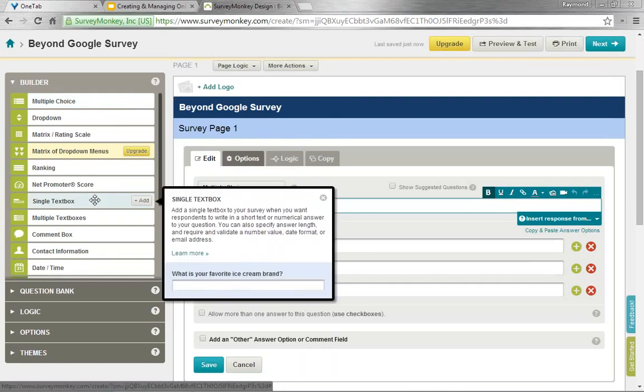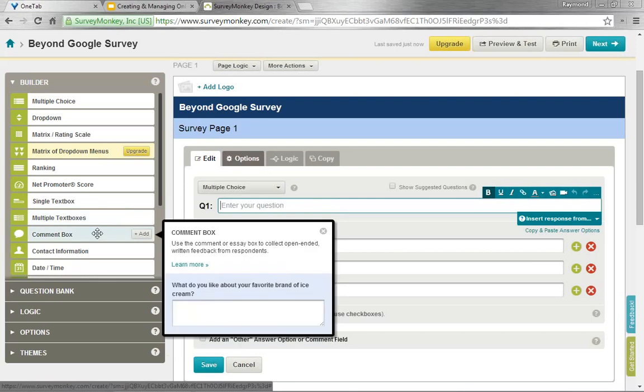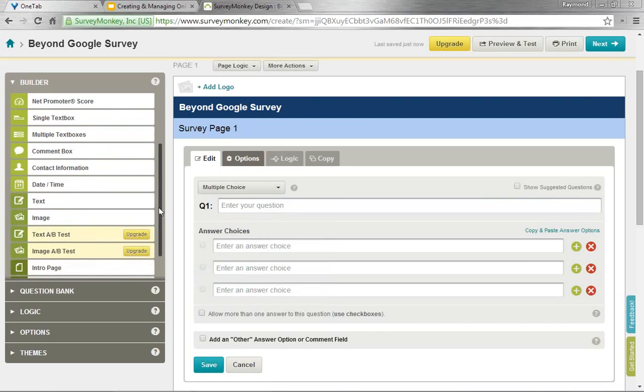So I can see here a single text box gives these people an ability to add some text, but not really a multi-line long answer. It's really a short or numerical response, right? Whereas a multiple text box is going to give you multiple text boxes where people can fill in, top 3 tier of this or those kinds of things. A comment box is obviously where people can answer open-ended feedback that you might be asking, okay? All kinds of really cool stuff. And they give you lots of options. I mean, the survey options are pretty great.